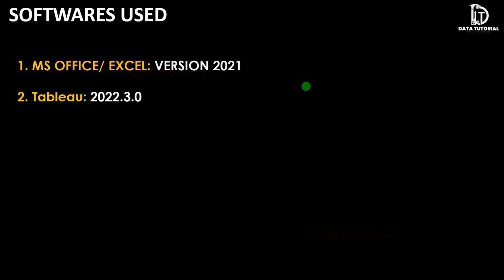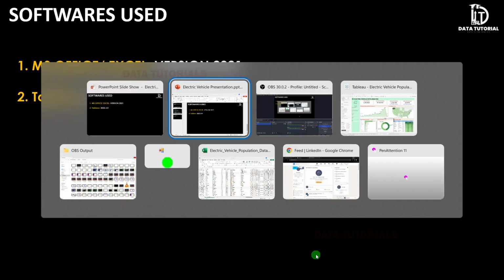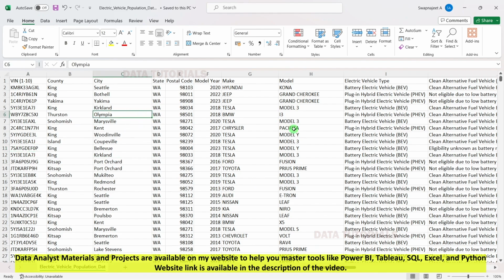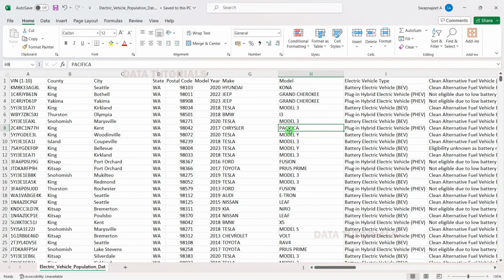All right, guys. Now next, let me show you our data. This is the data we are going to use in this project. This is the raw data, in the form of a .csv file. I have downloaded this data from the Kaggle website. If you just type electric vehicle population data, you will get a number of data sets, and from those I have picked one.